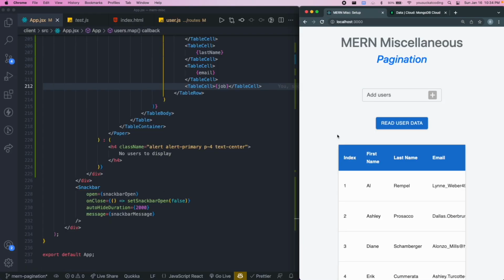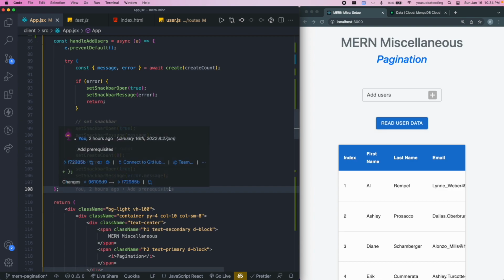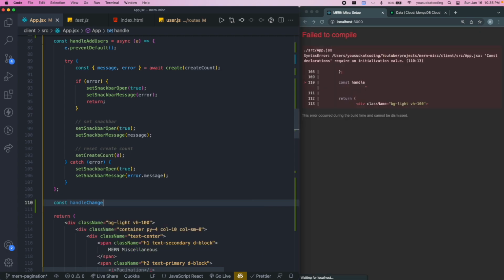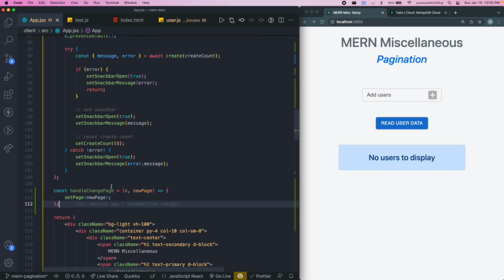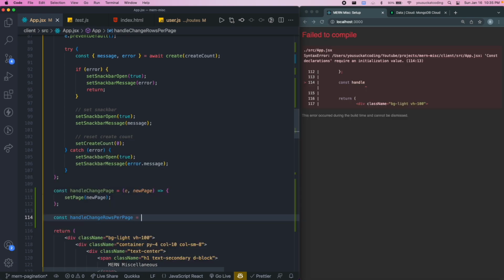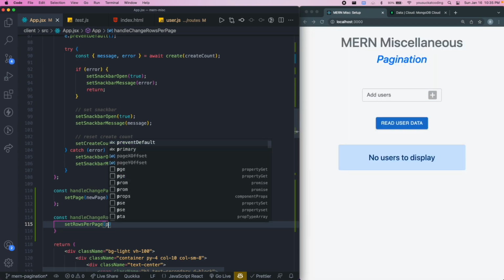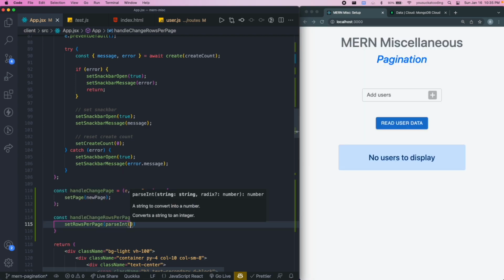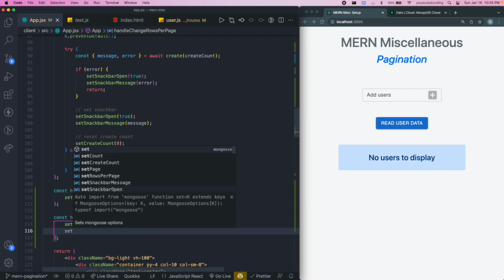Okay, so let's get started with the table pagination. And for that, I'll be defining some handlers. So the first one is going to be to handle the page change. So I'm going to do a handleChangePage, event, newPage. And what this is going to do essentially is just set the page to whatever is the new page. Okay, that's the first one. The second one is going to be handleChangeRowsPerPage. And this one, what it's going to do is set the rows per page to, let's do a parseInt just to be sure, the target value, and also set the page to 0.